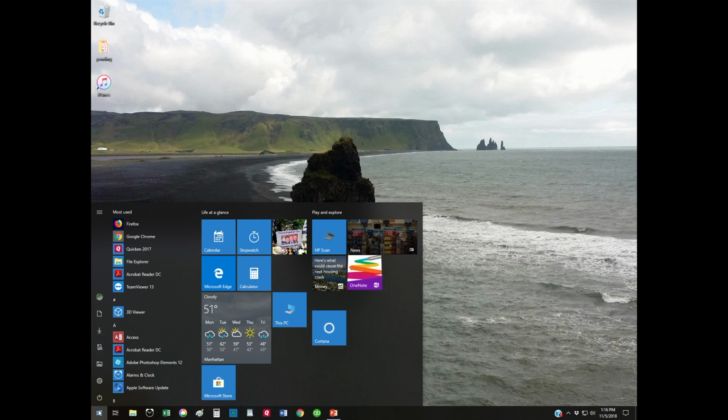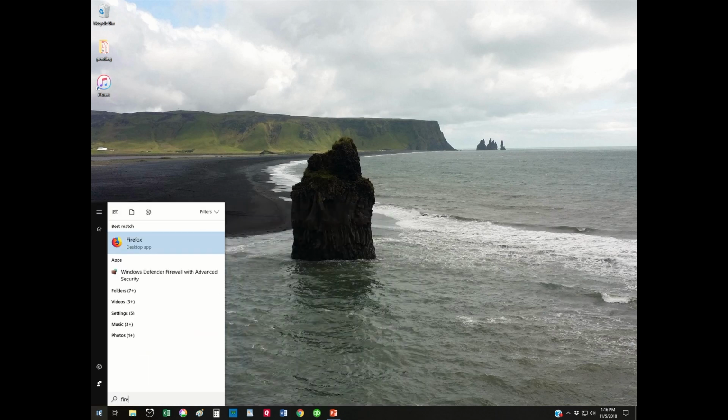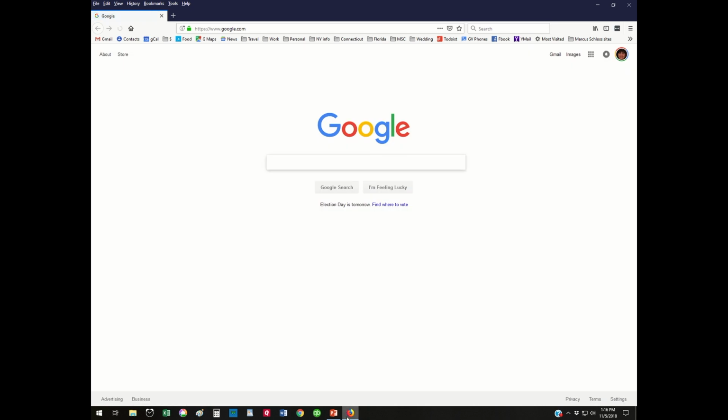Click the Windows key, and then start typing the name of the program you're looking for. I don't have to type the whole word Firefox. You see it comes up immediately. If you don't see the program, it's possible that it's not installed on your computer. That's a different problem. But in this case, all I have to do is click the Enter key on my keyboard and Firefox opens.